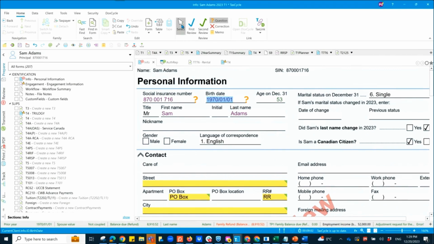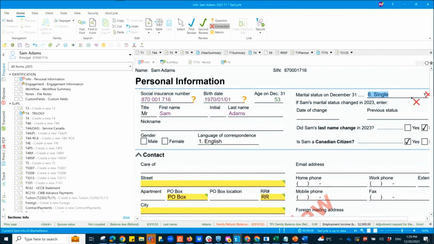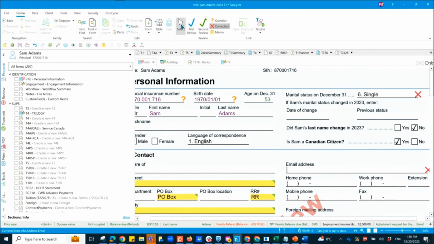If I want to change that, I click select. Perhaps I have a correction somewhere. This marital status doesn't look right, so I'll just add a marital status correction here. Maybe the email address doesn't look right. I've added that. I could also add perhaps first review marks.